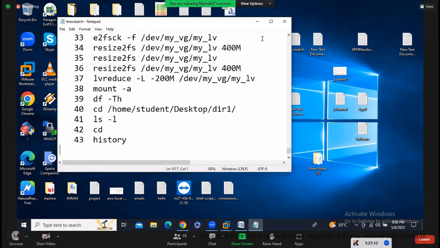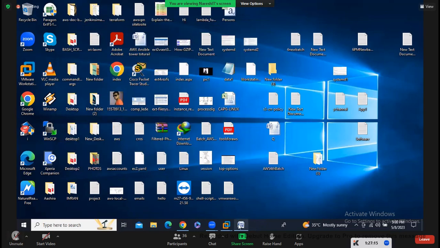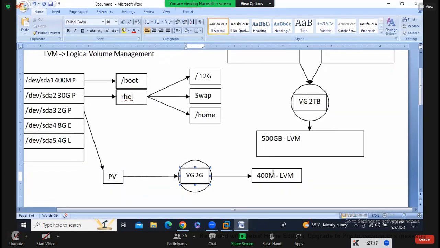Clear, guys? How to increase, how to reduce. We are able to increase, we are able to reduce. Now, we need to increase more than 2 GB. Can we? No. Because VG size is only 2 GB, right? So we are unable to increase LVM more than 2 GB. It depends upon VG. Means now we need to increase the VG size. How to extend the VG? Now we'll discuss. Okay.